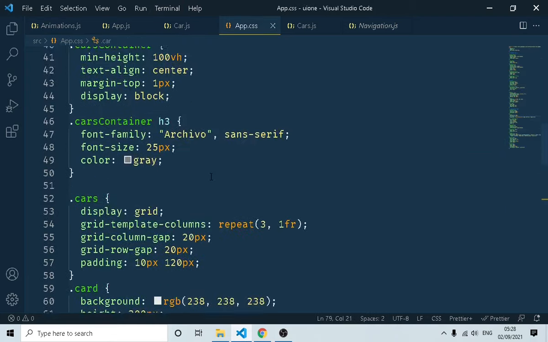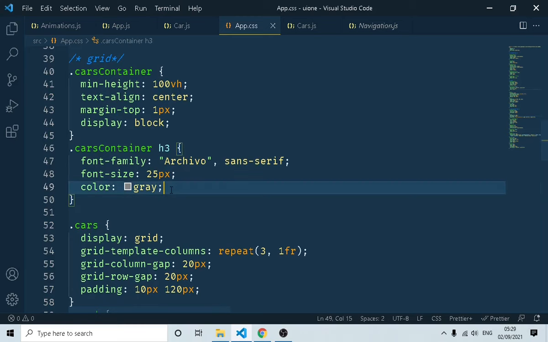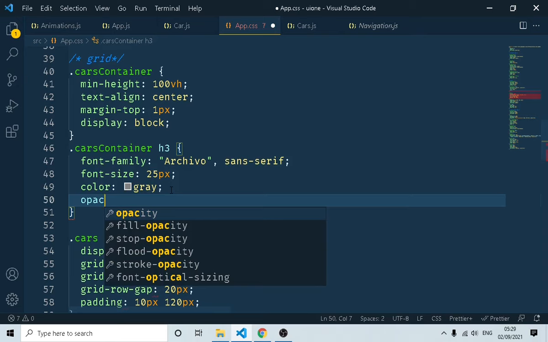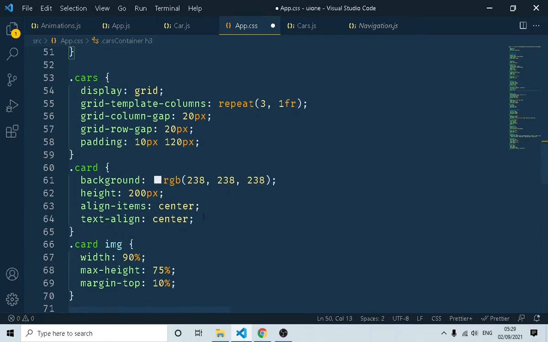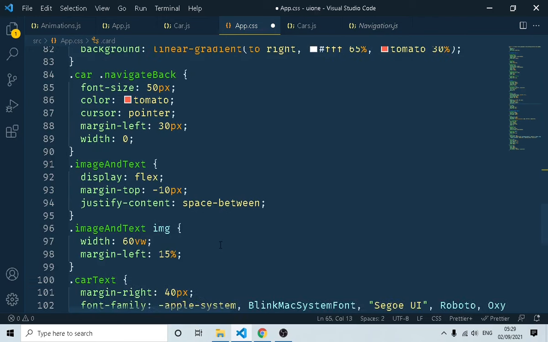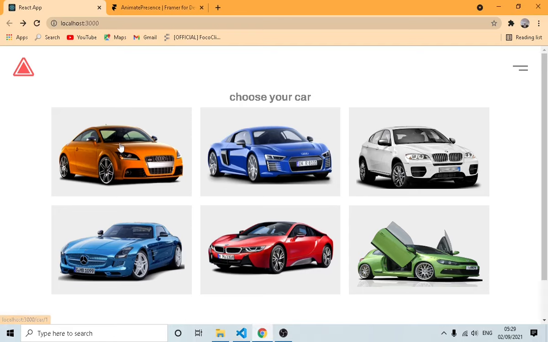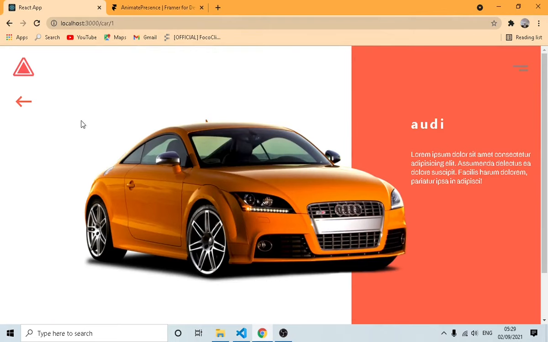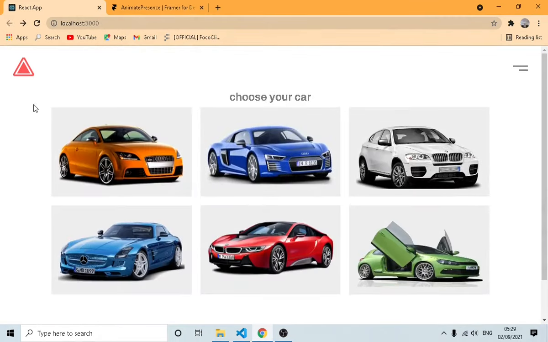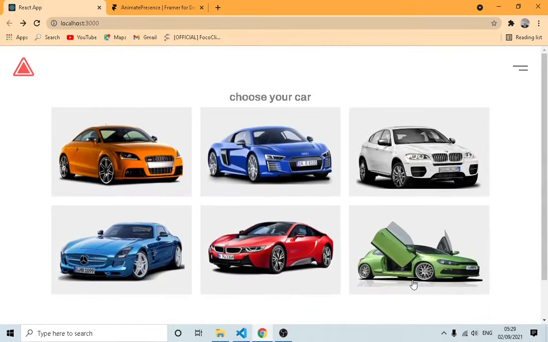So the first one is the H3 tag, which is this one here. So I'm going to set its opacity to 0. And the other one is this card. So I'm going to set the opacity to 0. Then number 3 is going to be the car and the image and the text, this one. So let me save that. So you can see the flicker is gone, like that. So the animations now appear to be smooth.